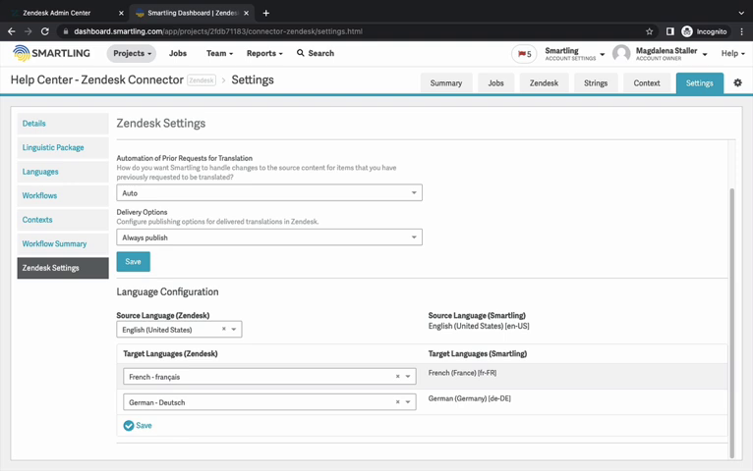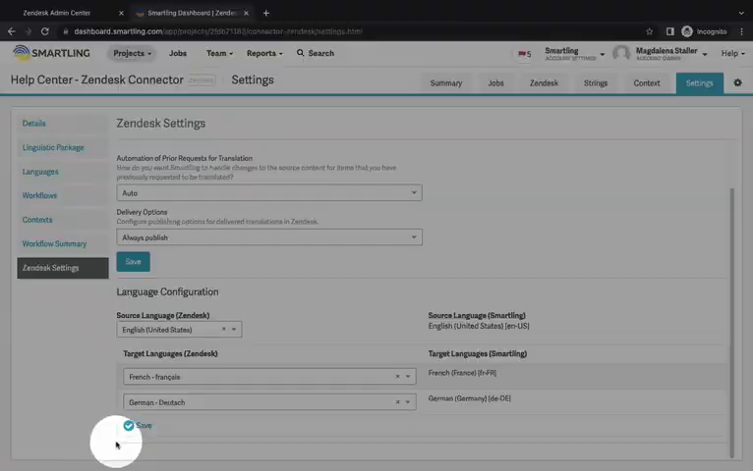In case any of your languages do not appear in the drop-down menu, please check your language configuration in Zendesk. In order for a language to appear here in Smartling, it needs to be configured identically in Zendesk Guide and in Zendesk Support. This process only needs to be done once for each language. So once you've completed the mapping and hit Save, you are all set.